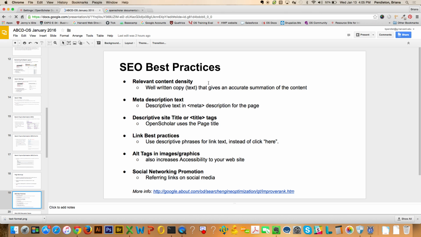Okay, link best practices. This also is relevant for SEO. So if you want a link to the Getting Started page, you might want to put the descriptive text, OpenScholar Getting Started, as the text for the link. Now, another way, and a sort of more old-fashioned way, is people use click here, and the word here is the link text.